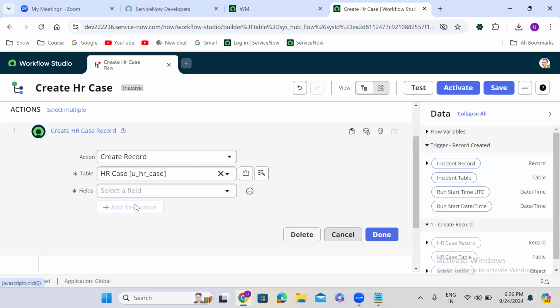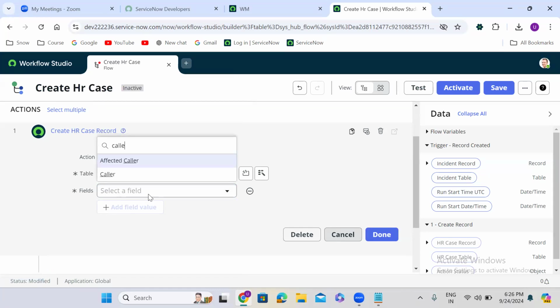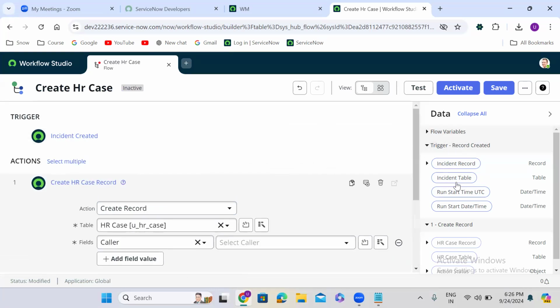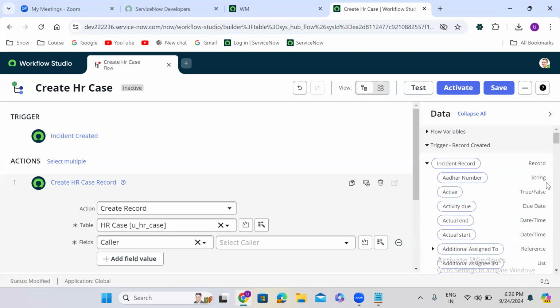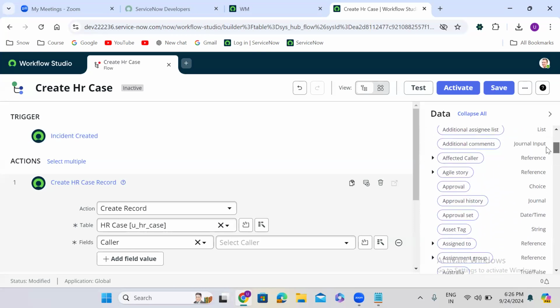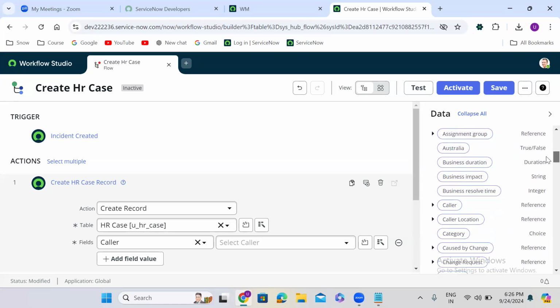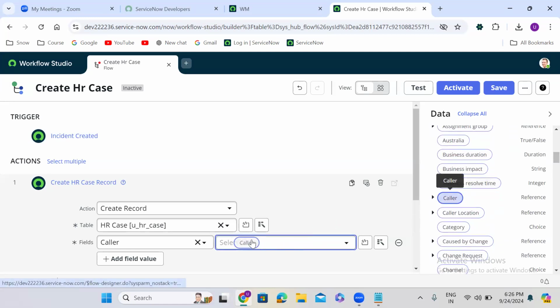So you have to fill other field values as well. Okay. Caller. I want to populate the incident caller. Guys, these are called data pills. These are actually trigger data pills. You have selected trigger, right? In the trigger data pills, you are getting incident field values. So incident caller, you are passing into HR case caller.